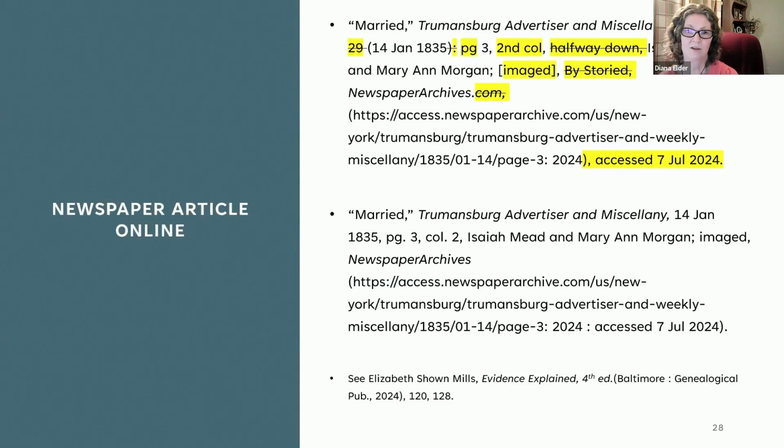Now we have a newspaper article online, and I went to the fourth edition of Evidence Explained because I was just curious to see how Elizabeth Shown Mills was treating newspapers, because she's changed some of the different things. And so I did a few edits here too. So we've got the title. This doesn't have an author in this article. And then we have the name of the newspaper, which is a publication. So we put it in italics.